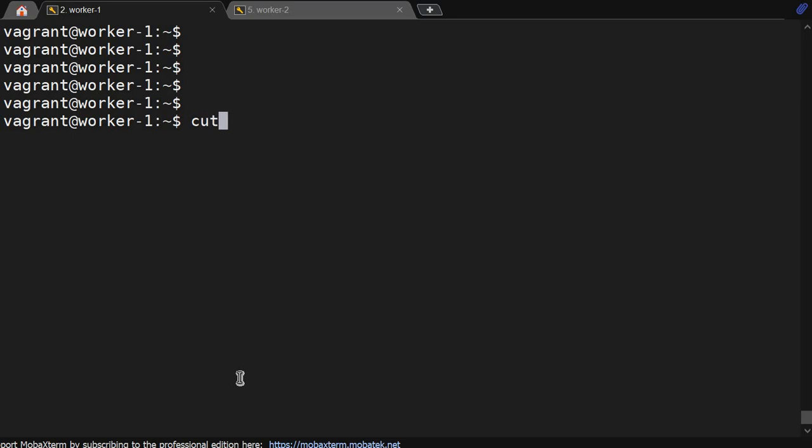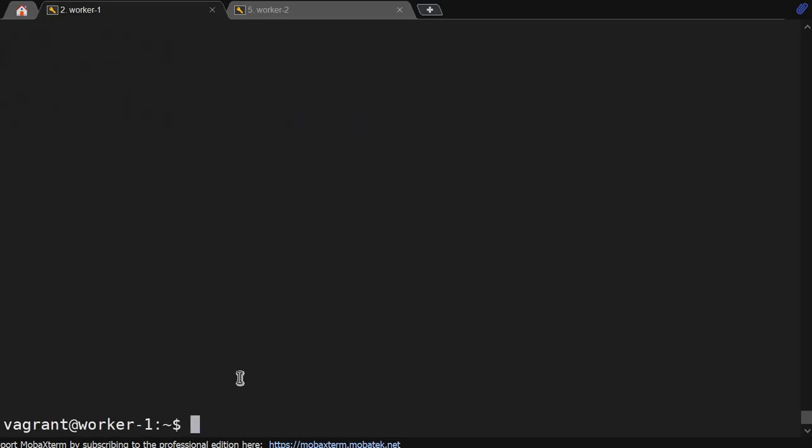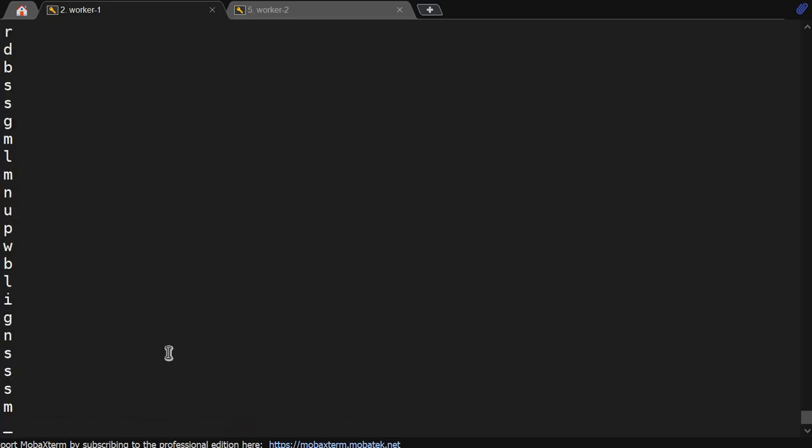So with cut, what will we do? We'll cut columns. So cut -c 1, 2, 3 on /etc/passwd. Didn't get anything. Then do cut -c 1. We got line 1, the first character. The first character we got.